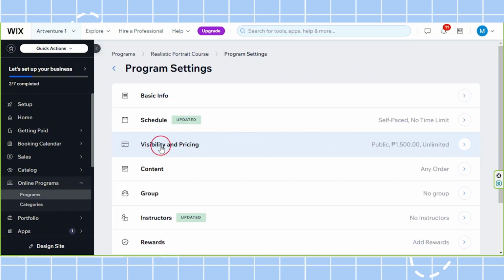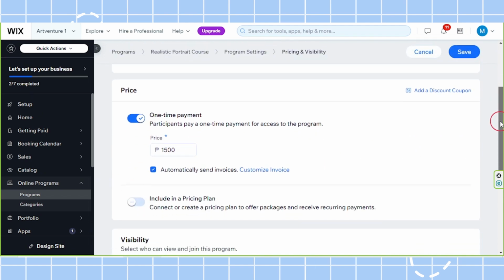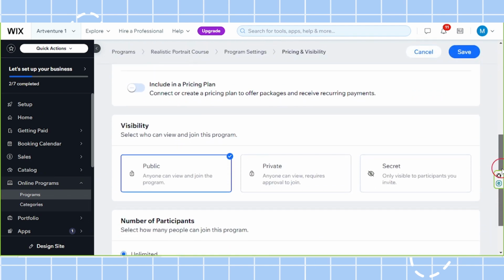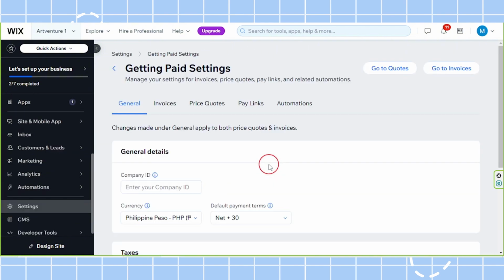Now, go to Visibility and Pricing. Scroll down a little bit until you reach the price section. And under one-time payment, you can see the option here that says automatically send invoices. If you'd like to customize the invoice, click on Customize Invoice over here, and you will be redirected to the Getting Paid Settings page. So this is where we can get to work on our invoice.